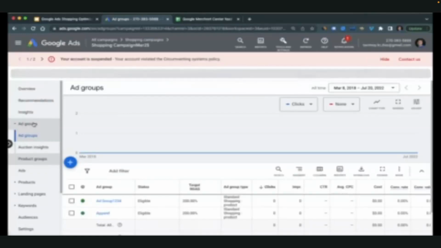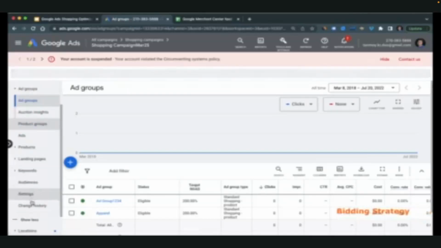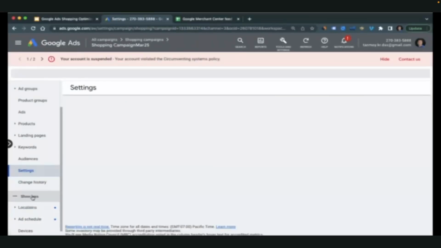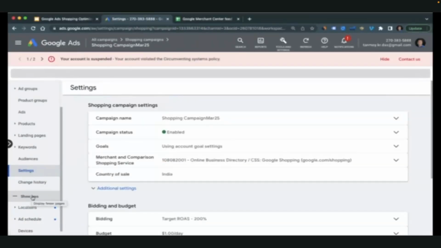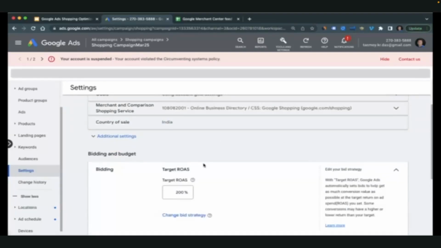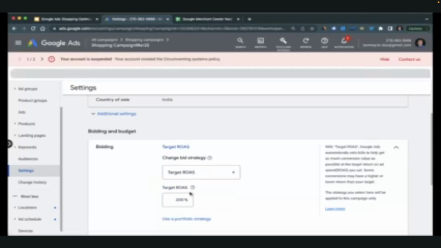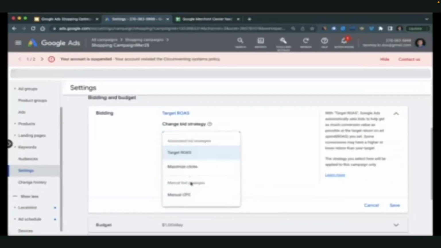Apart from this, additionally, what you can also work on is the bidding strategy. You can look at what kind of bidding is happening on the campaign, and then you can decide whether you want to change or modify it. So for example, let's say you're working on a bidding which is target ROAS, and you would like to go ahead and use another bidding strategy, which you can do from here.